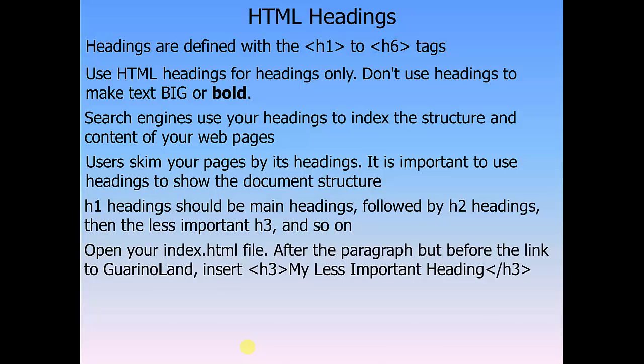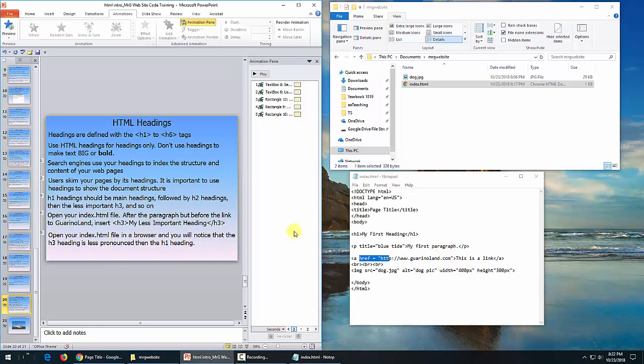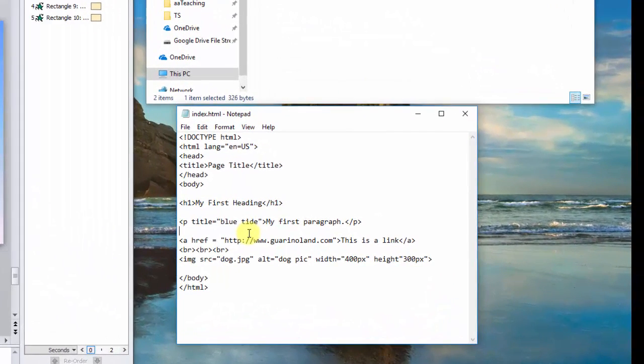Open your index.html file after the paragraph but before the link to Garinoland. Insert H3, my less important heading. So let's go and do that. So where did I say to put it? Oh, that was the next line. I forgot to show you that. Anyway, after the paragraph but before the link to Garinoland. So over here, we're putting in H3, my less important heading. Close the H3 tag.